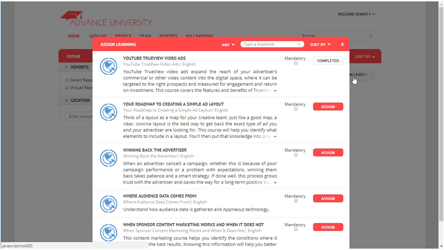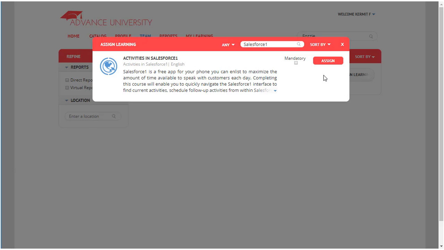An Assign Learning window opens. Type all or part of a course's title into the search box at the top of this window to filter the list below. As you type, possible matches appear below the search box. If you see what you want, select it and hit Enter. Or just hit Enter to see a complete list of search results. Once you find the course you want to assign, simply click the Assign button to the right of its name. If you want to mark the course as mandatory, check the Mandatory box first.